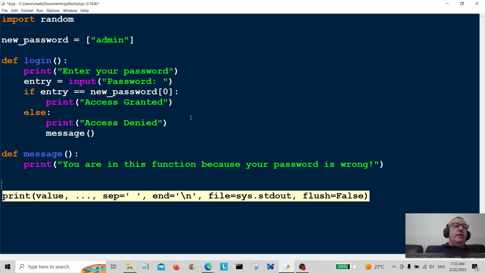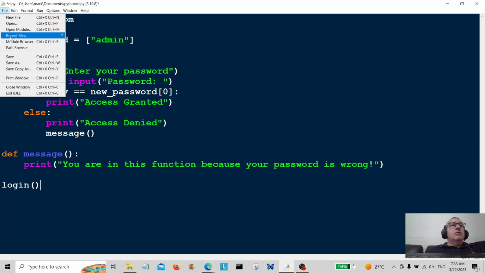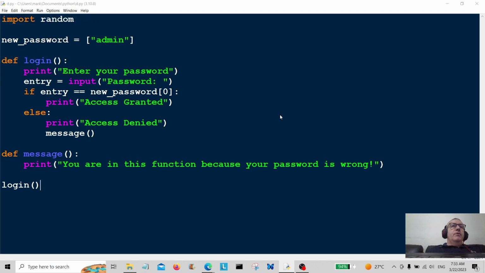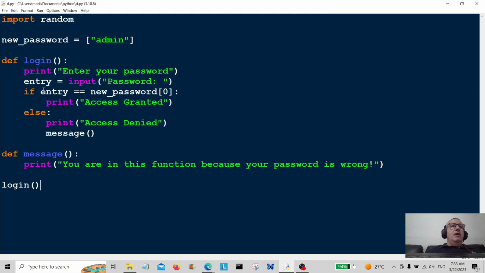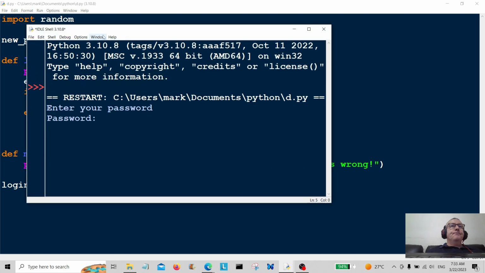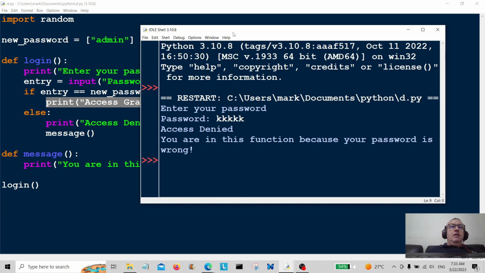Okay, all that's left to do is to call the program, and we're going to call it by calling login here. So all we have to do now is just save it, and let's run the program. So here we go, password. Let's type in the correct password first, admin. Okay, access granted. Because we typed in the correct password, we got this message, access granted. Now we're going to type in a completely rubbish password. Access denied, you are in this function because your password is wrong.